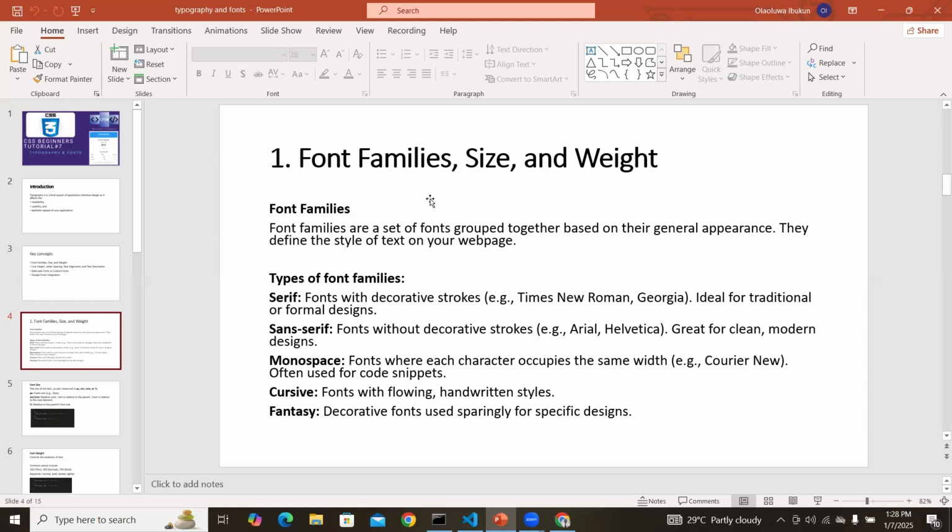So if you are looking into modern design, something that is clean, that looks soft and cool, then the sans serif font family is a great option. Then we also have monospace. These are fonts where each character occupies the same width. For instance, we have Courier New and all that. So often this is used for code snippets.